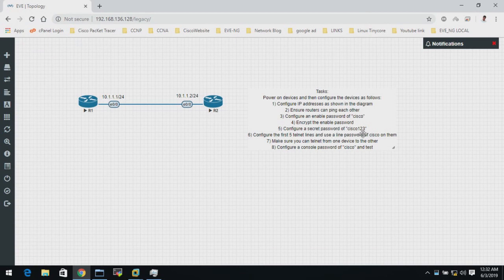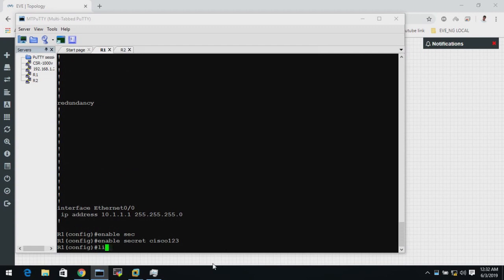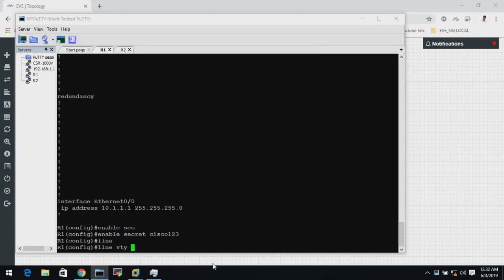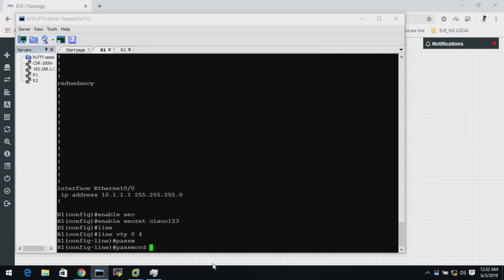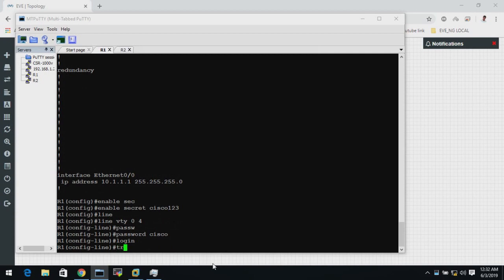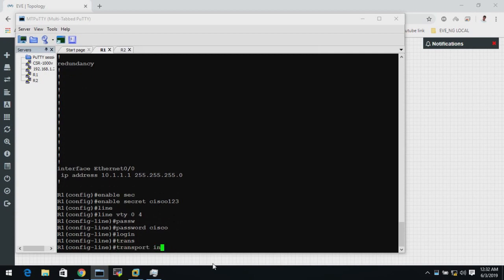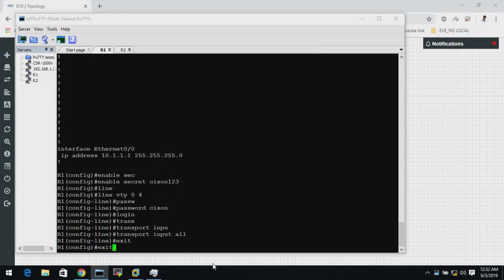Here the fifth task is completed, configuring the security password of Cisco 123. Now we go to the sixth task: configure the first 5 telnet lines and use the line password of Cisco on them. So you go to router 1 and line VTY, set the first 5 lines, meaning 0 to 4, and then we set the password Cisco and login and transport input all, SSH as well as telnet. I will set it all.